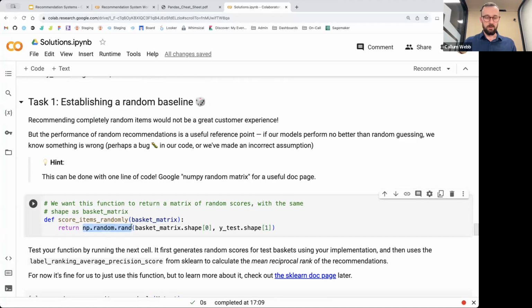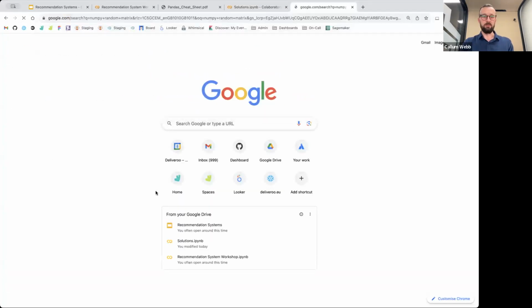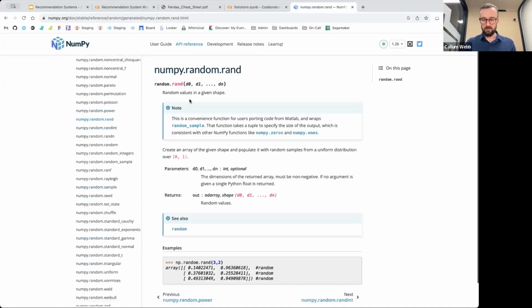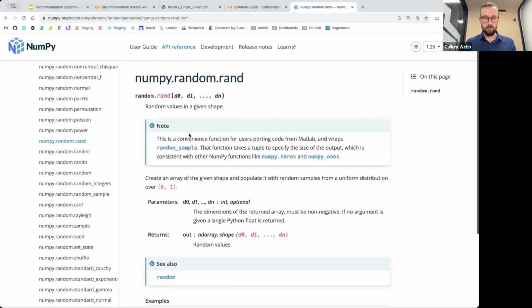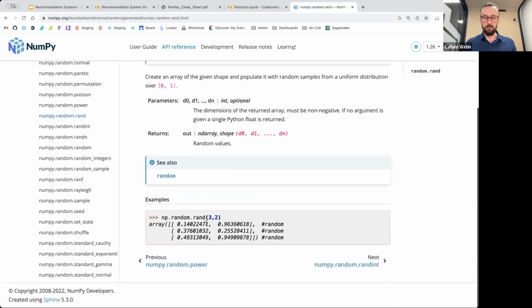np.random.rand. So again, the way I would do this in practice, because I can never remember all the functions, I'll just open up Google and say "numpy random matrix," and then I'll look up the docs. I get given this, and it says random values in a given shape. Oh, that's exactly what I want. And it'll give me an example.